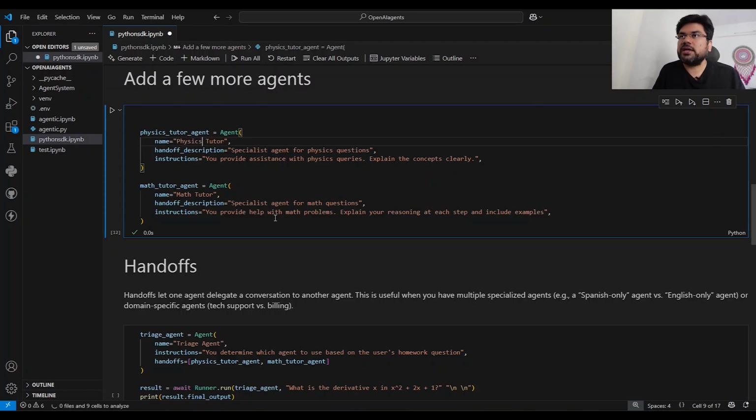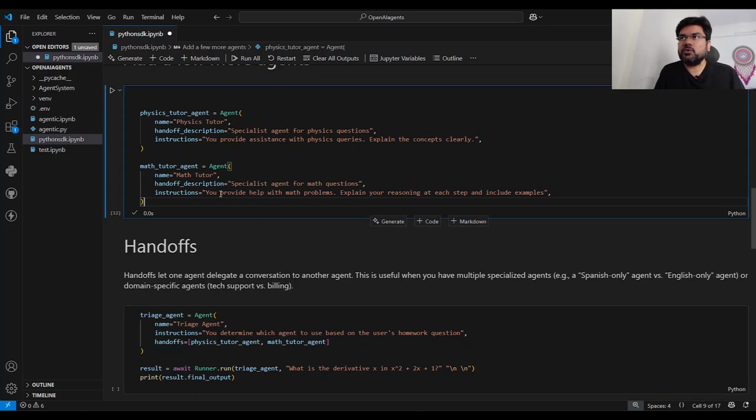Let's do it like that. Math tutor is a specialist agent for physics questions, specialist agent for math questions. Okay, so I have built two agents over here, and let's now see.